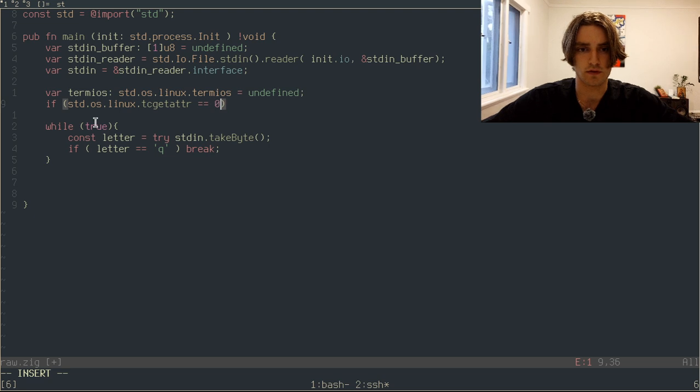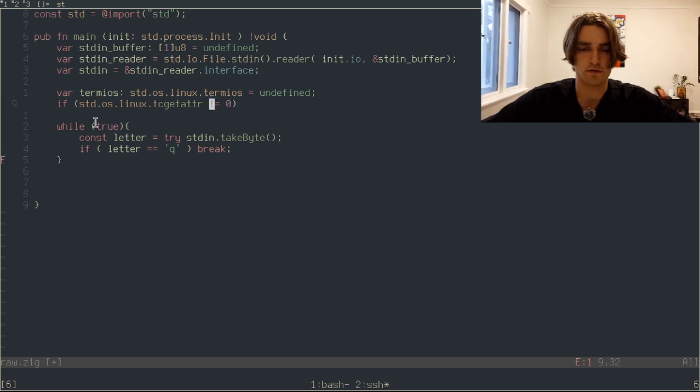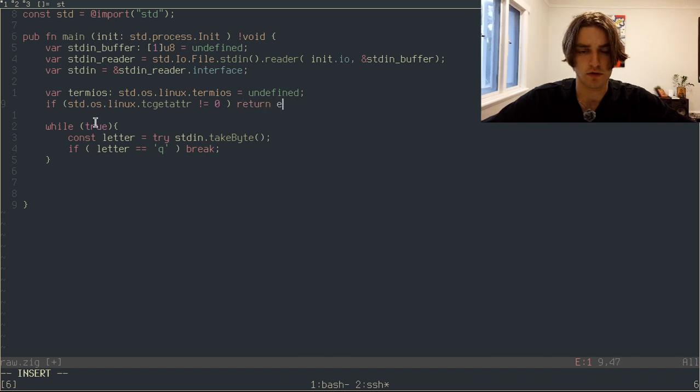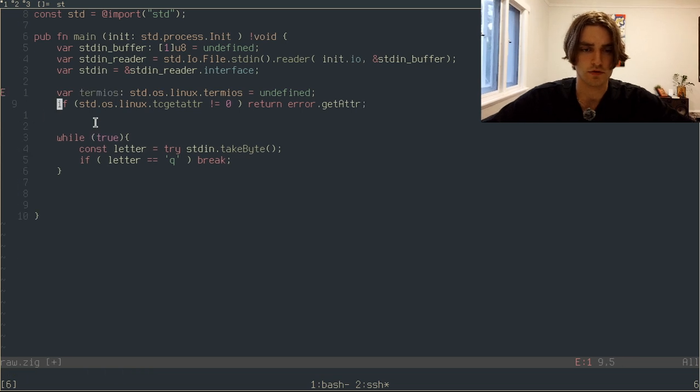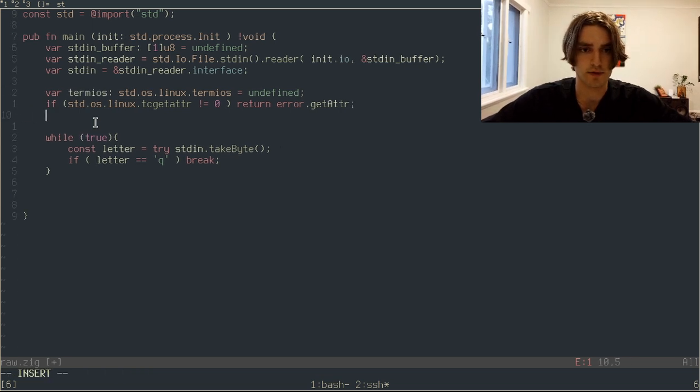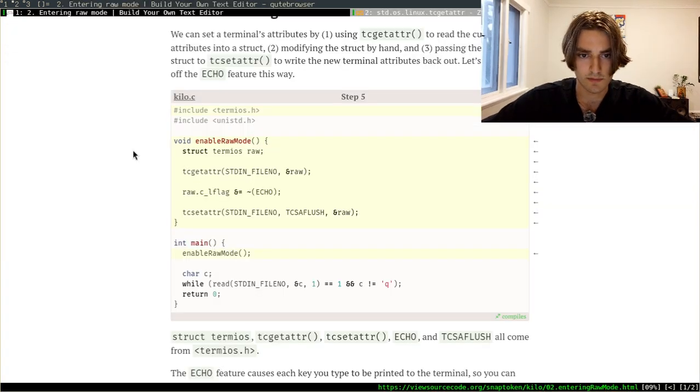Doesn't equal 0, then we're going to return error.getattr. Call it, and that should call the function as well. So then terminals should have the things. And then we want to change these.